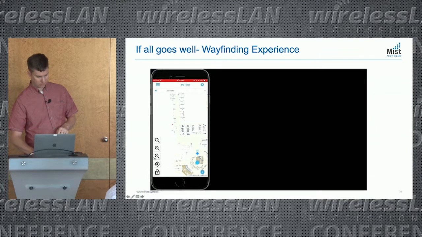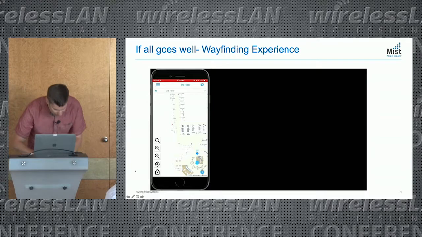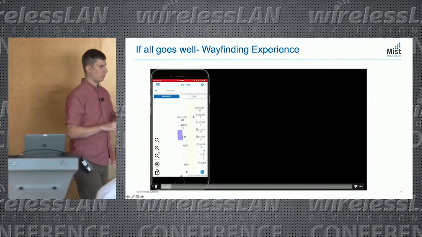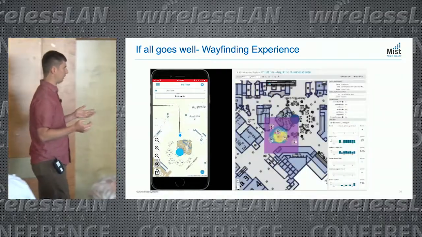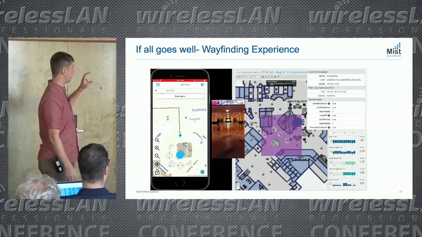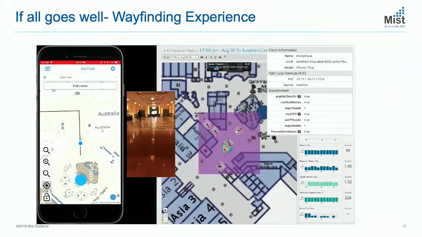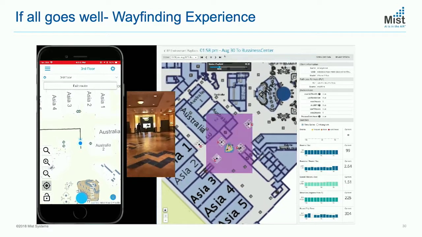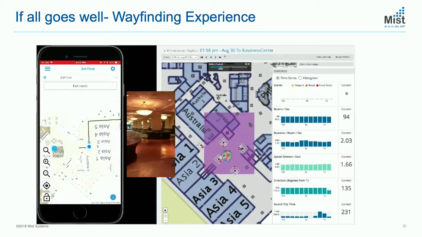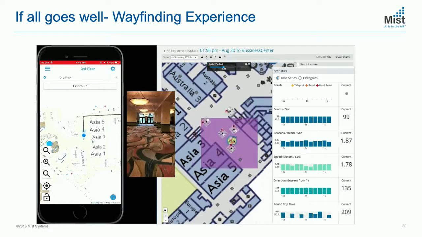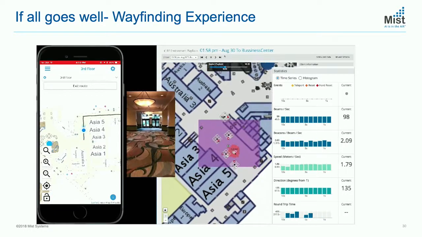I'll rush through this. If all goes well, this is what indoor wayfinding can look like. This is at the Swan and Dolphin Resort, Disney Resort in Florida in the US, navigating to the business center. You should expect a smooth dot that updates frequently and follows you as you go around a turn.